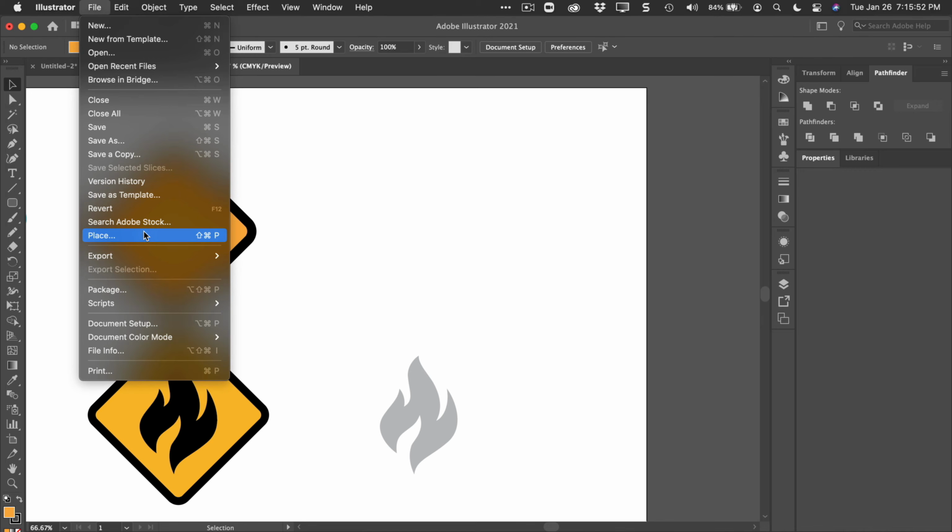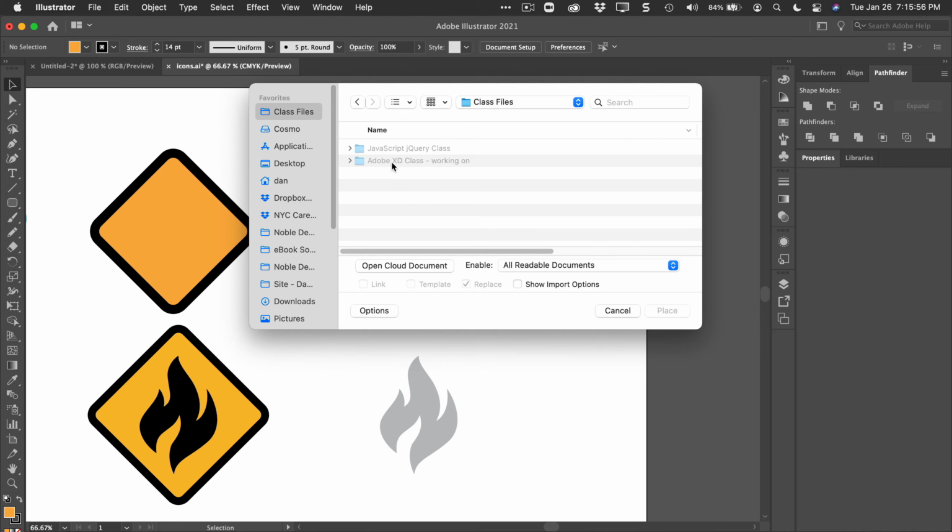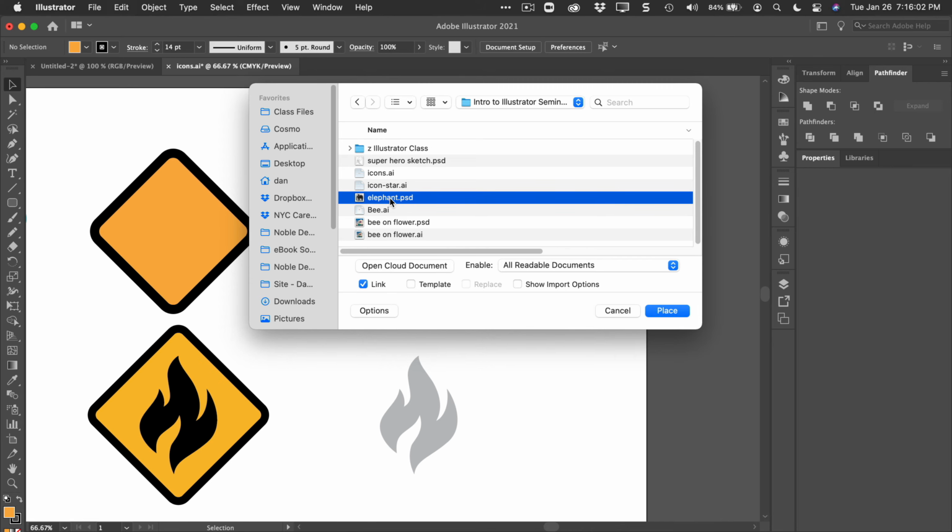We can place those things into Illustrator. And I'm going to go to my desktop here, go into my files, and let's just say I'm going to grab that elephant. The key thing here is if I'm not seeing options, I want to make sure I see the options, and I want to check on template. This is going to turn it into a template layer so that I can trace on top of it.